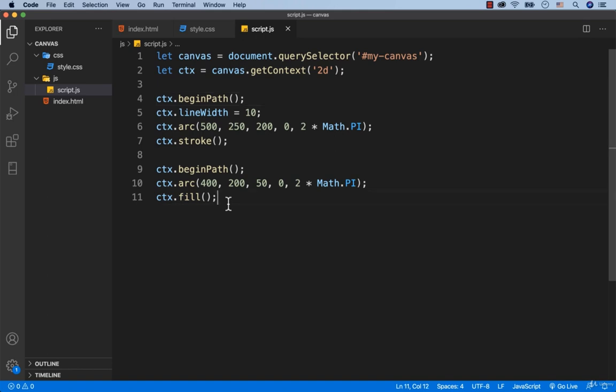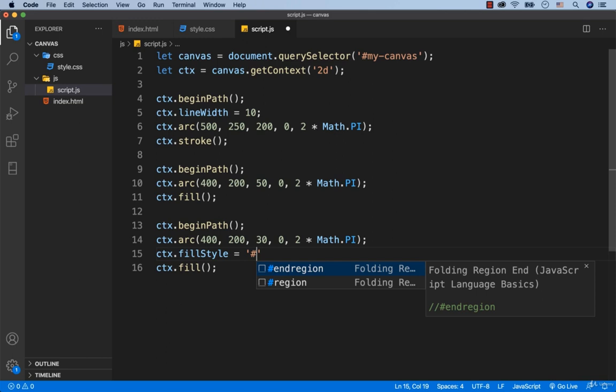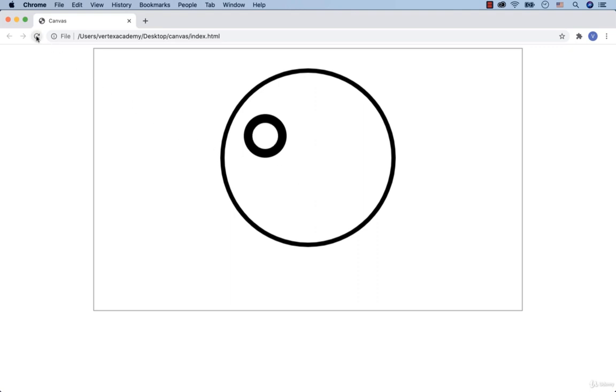So we copy these lines of the code and paste them below. We need to decrease the value of the radius. Let's make it 30 pixels. Also, this circle has to be white. That's why we write ctx.fillStyle and we set the color white. Let's check it out. Excellent.